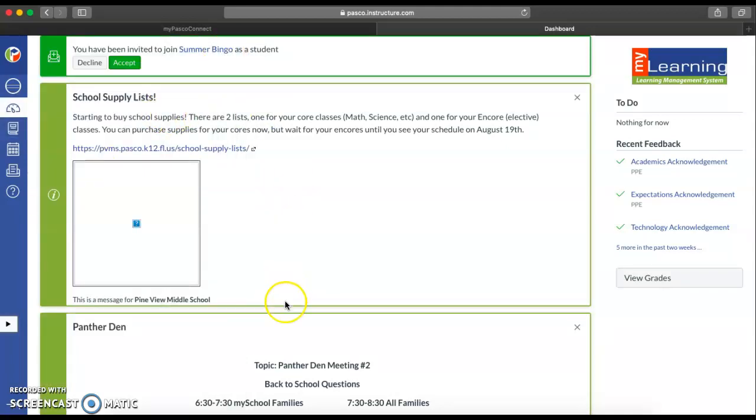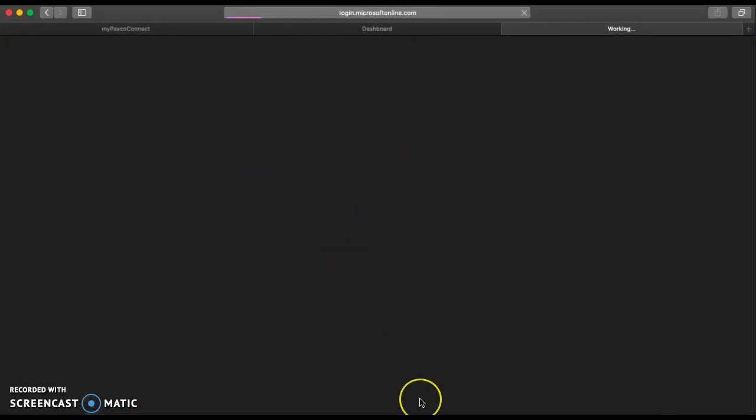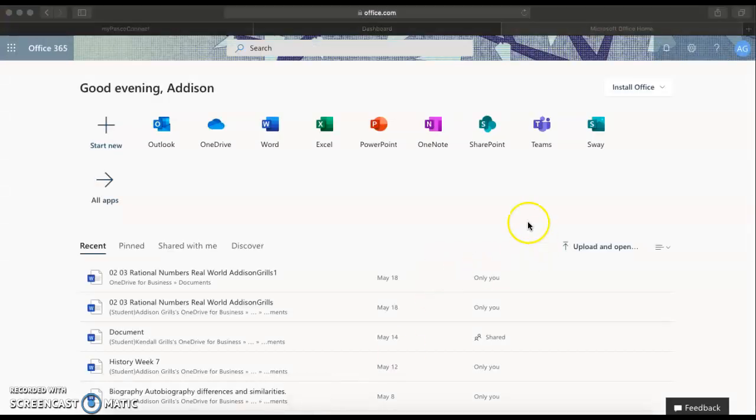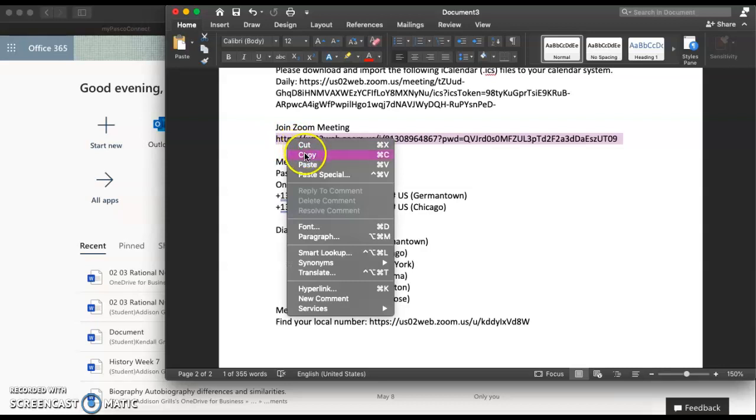Once you have a link, you're going to go back to your My Pasco Connect page and open the Office 365 app. For the purposes of this video, I have just placed a Zoom video link here on this Word document. Depending on the device that you're using, you're going to want to select the entire Zoom meeting link. Make sure that you get every single portion of that. Depending on your device, you may have to right-click and say copy.